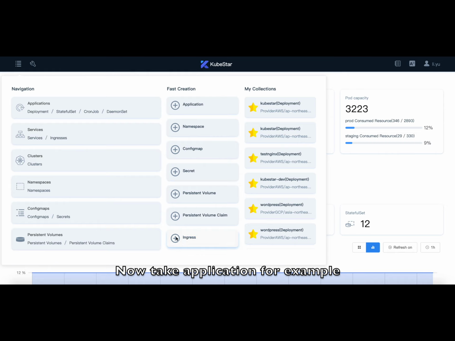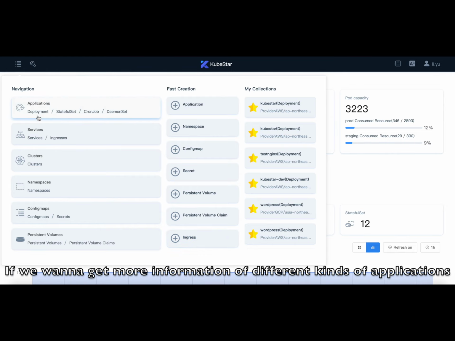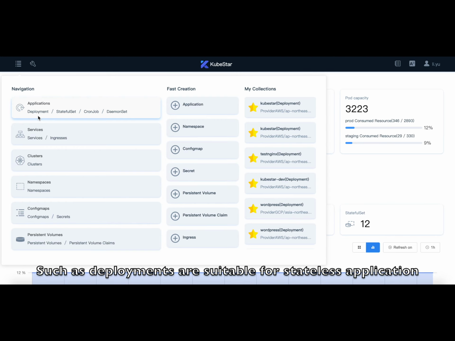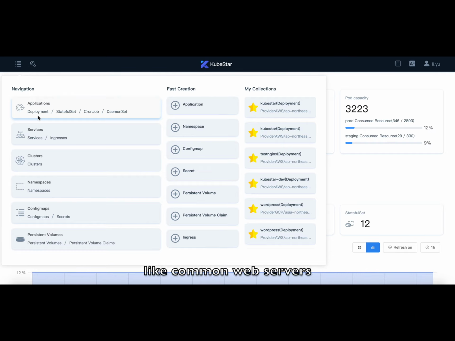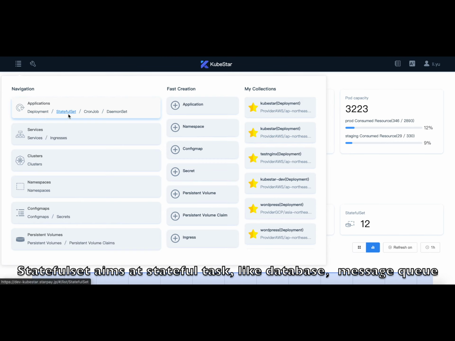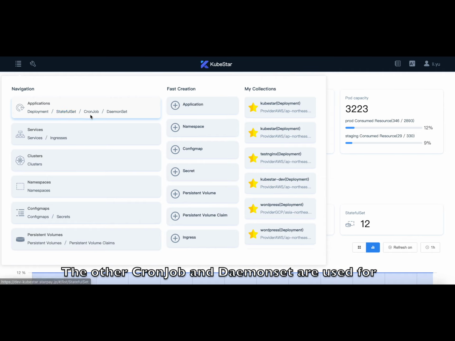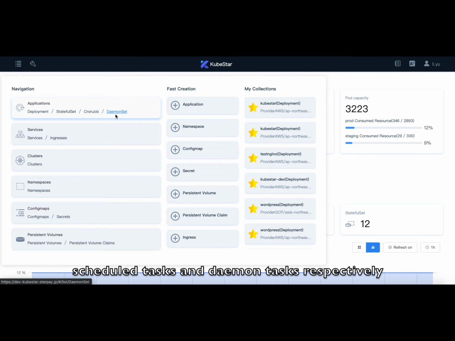Now take application for example. If we want to get more information of different kinds of applications, click the corresponding tab to the list. Actually, there are 4 types of application totally, such as deployments are suitable for stateless application, like common web servers. StatefulSet aims at stateful tasks, like database, message queue, or any other application who need unique data identities. The other CronJob and DaemonSet are used for scheduled tasks and daemon tasks, respectively.